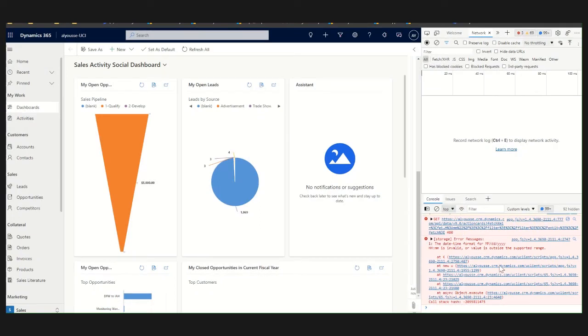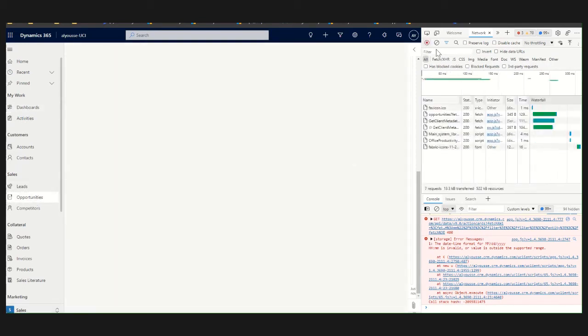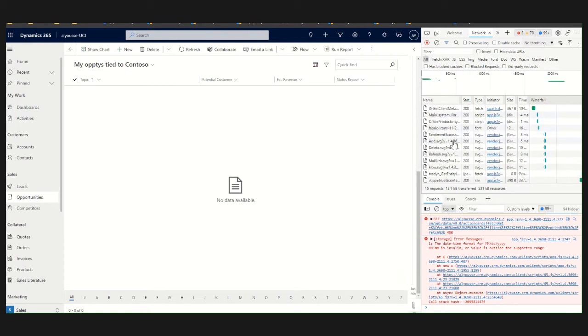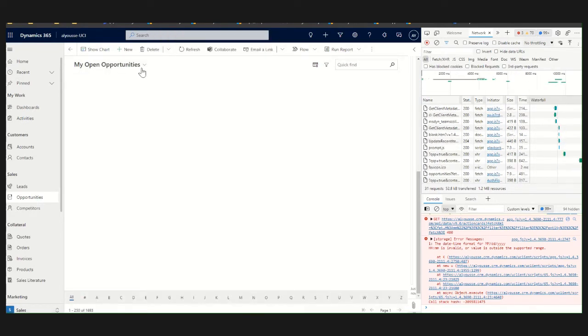Okay, let's start with the demo. I have a Dynamics 365 model-driven app pulled up. I'm on the dashboard as I have loaded the app. In our case, we'll go to opportunities. I have the network tab pulled up so we can look and see. You can see all these different calls made to create what you see in front of you. We're going to go to My Open Opportunities.